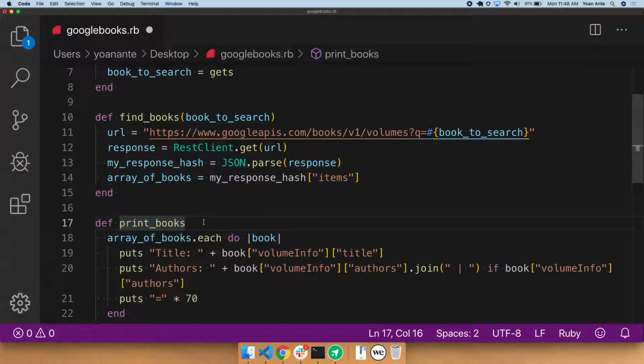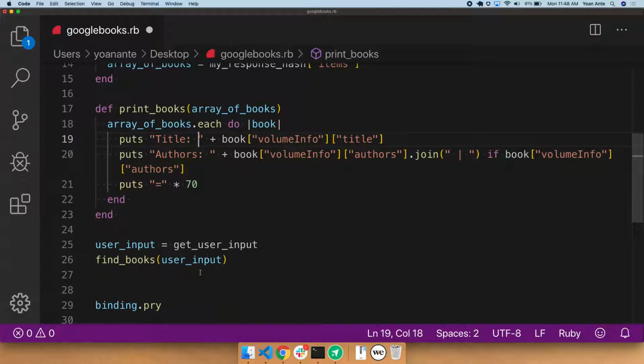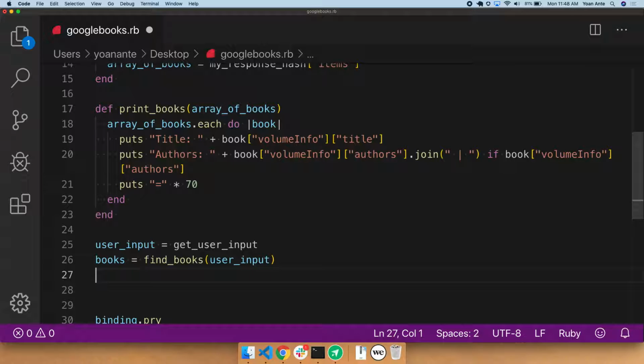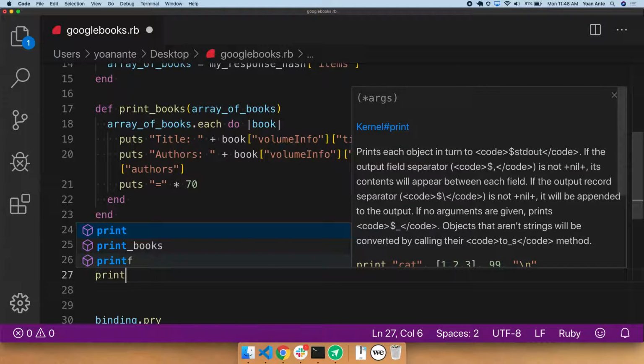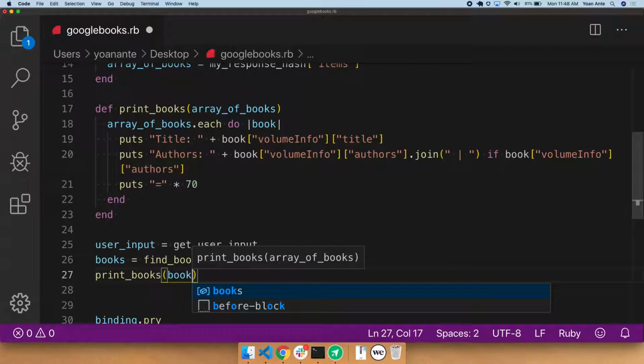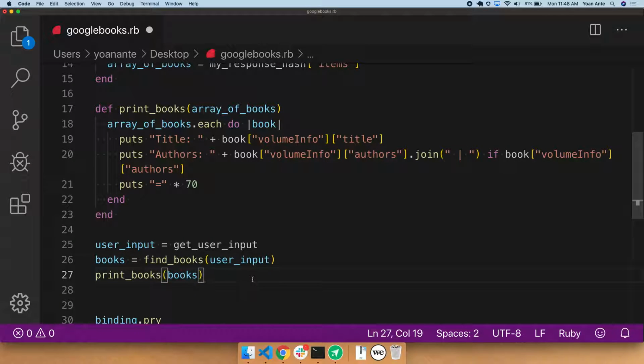Okay, and then print books. Oh, print books needs an array of books too. So it's a good thing we finish this up. So now we could say array or just books. Books equals that. And then we would do print books, and then we would pass in books, which is just the array of books. We cannot pass the method directly as a parameter, can we? In that case, we would just use find books.